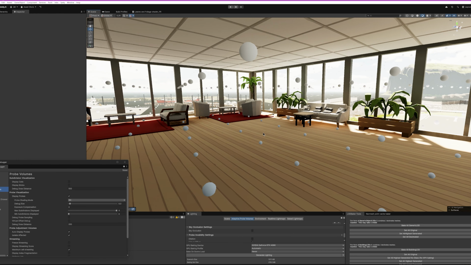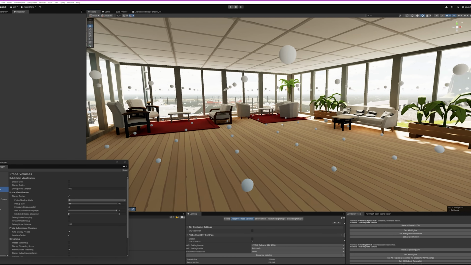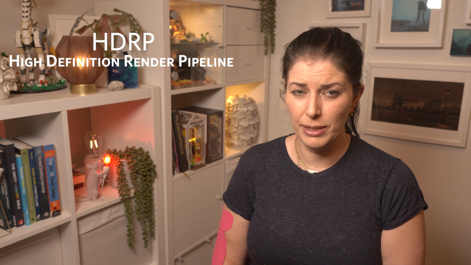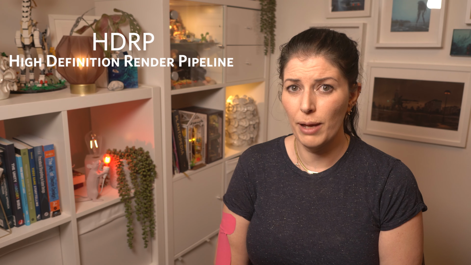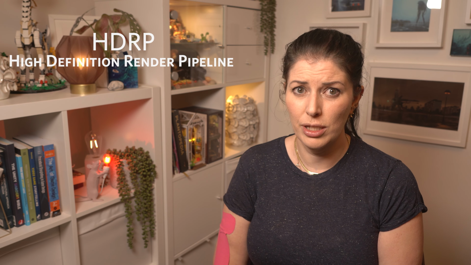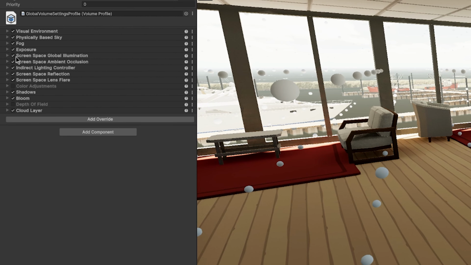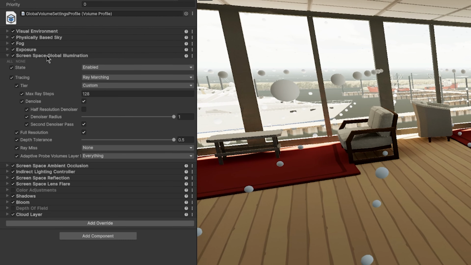It's using a combination of baked APVs along with HDRP volume effects such as screen space global illumination. HDRP stands for High Definition Render Pipeline, and it's one of 3 render pipelines provided by our game engine Unity. On screen right now, you can see that we are also using ray-marched screen space global illumination, or SSGI for short. SSGI using ray marching is cheaper than full ray tracing, and it still looks pretty awesome. But if we wanted to, we could use full-on ray tracing.